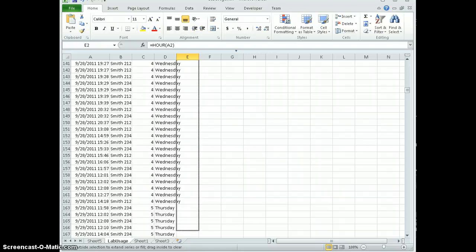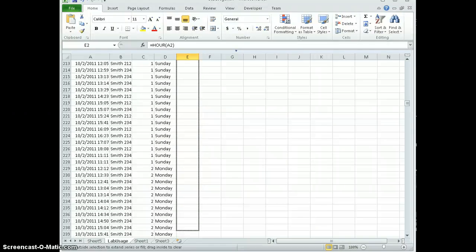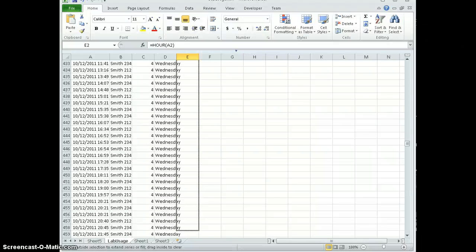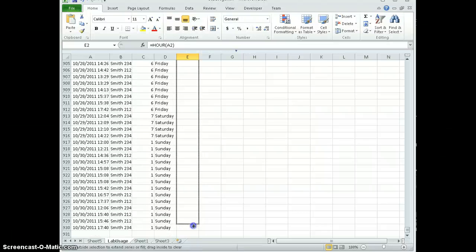Then we'll try and figure out which hours of the day are the busiest in all of the rooms. So we're dragging down the hour function. There's probably a better way to do this, but this will work for now. And so we can see the different hours of the day.